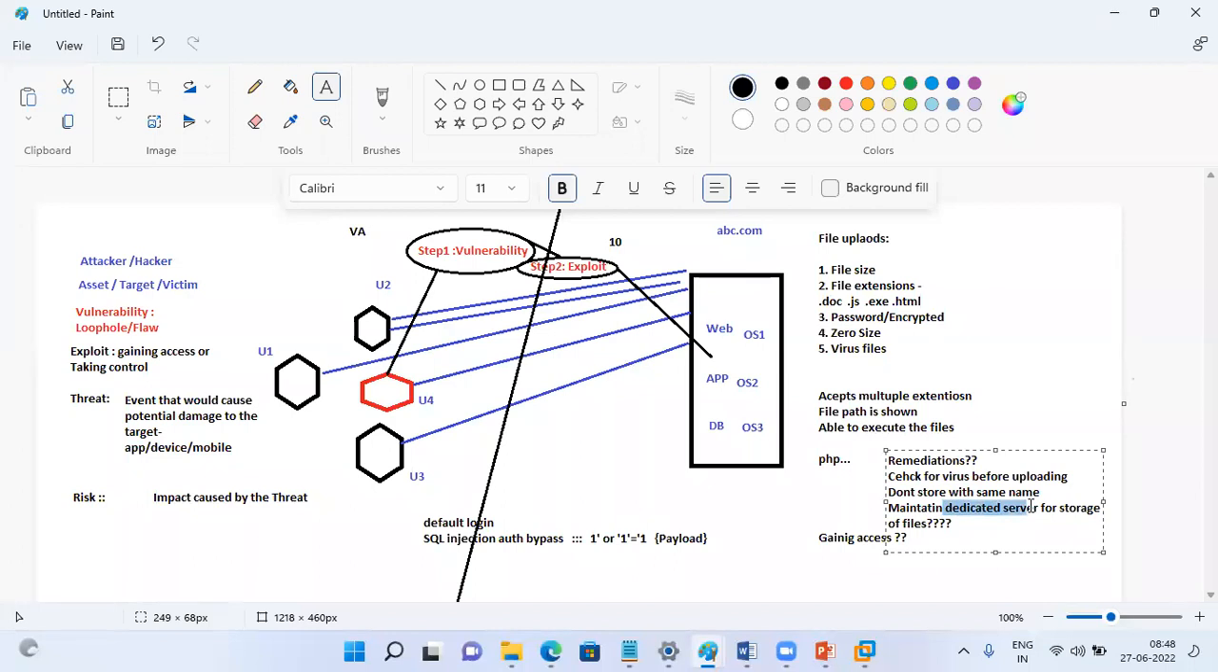The reason is, if you are storing all these files in the database server or the web server, if there is any vulnerability in the files, your database server also gets compromised, the web server also gets compromised. If it is in a dedicated server, only that server gets compromised, but the application functionality will remain the same. It will not be affected. Okay, that's the reason you have to maintain a dedicated server for storing the files. So this is all about file upload functionality, file upload vulnerability and exploitation, and recommendations for fixing the vulnerabilities. This is all for today.